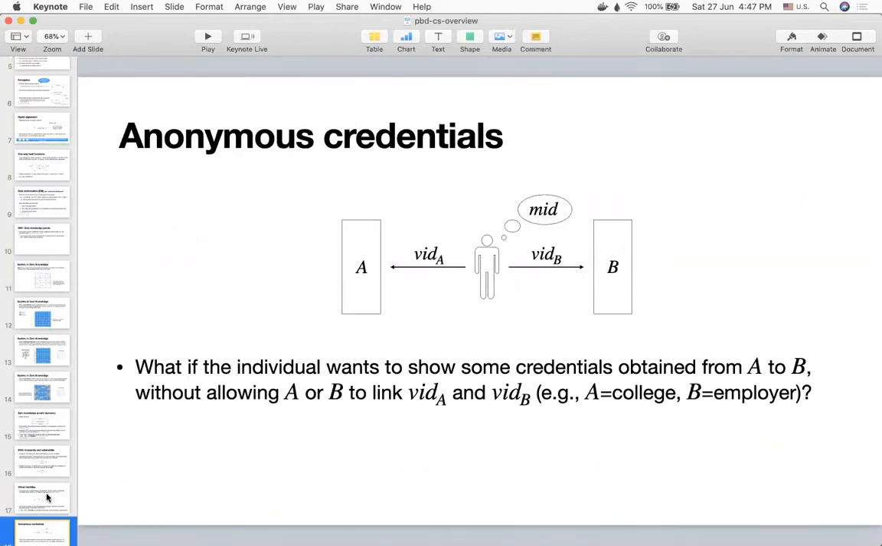So, you know, with inter-organization transactions where you have two organizations, a very common problem that occurs, and this is actually quite common in public service applications, is that A is some organization which gives some credential to the individual. And the individual wants to present this credential to B without letting either A or B link the two VIDs, right? So for example, A is the college he went to and B is the employer.